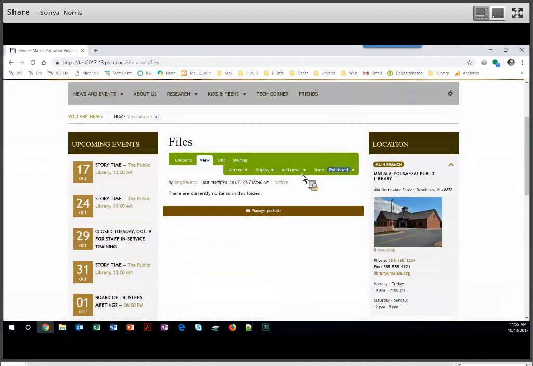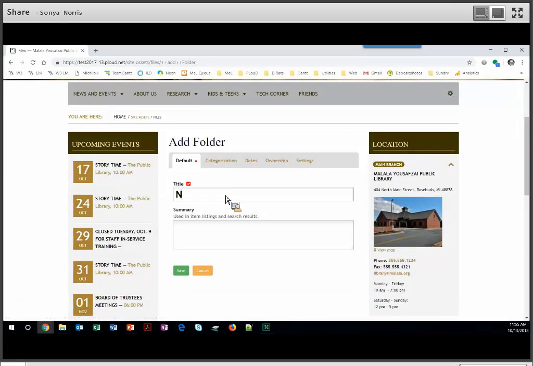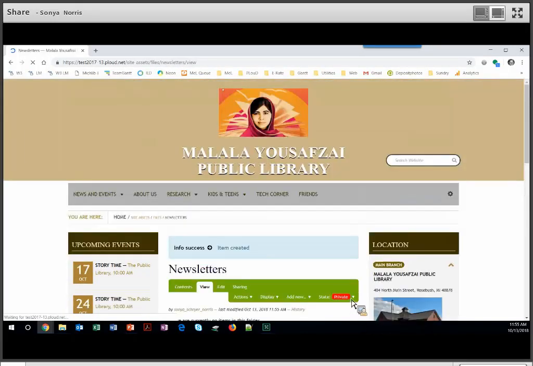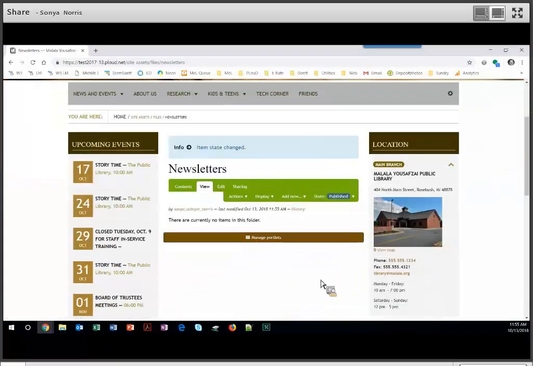Now within Files, I can add a new folder called Newsletters. I save it, I publish it, and this is where I will save my newsletters.